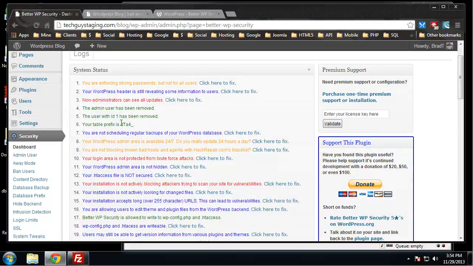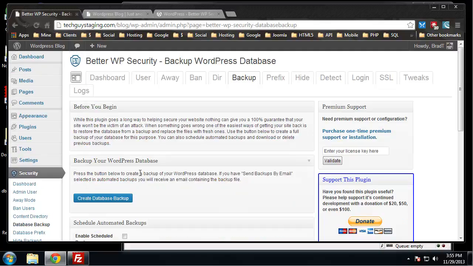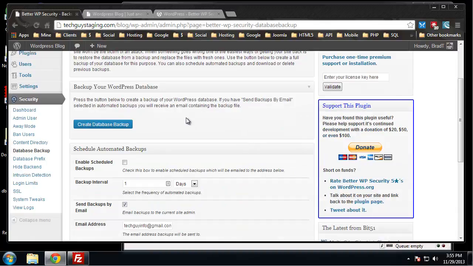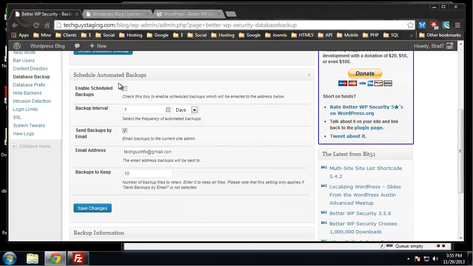Let's see, our table prefix. If you remember, we didn't use the default WP prefix. We changed it to something more secure. We don't have regular backups for our WordPress database. And for any production site, you definitely should put this in place. So let's actually do that. All we have to do is click the Enable Scheduled Backups. Choose the interval. You can do it from hours, days, or weeks. So I would say every week do a backup.